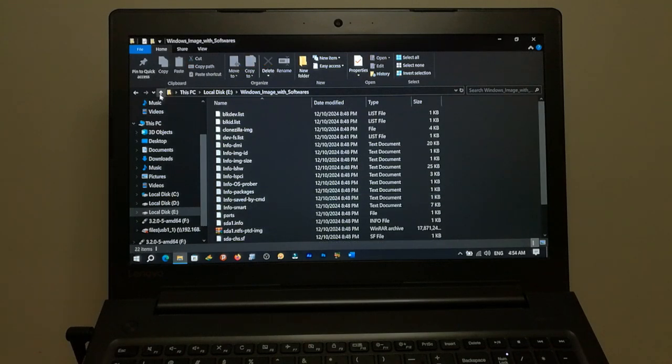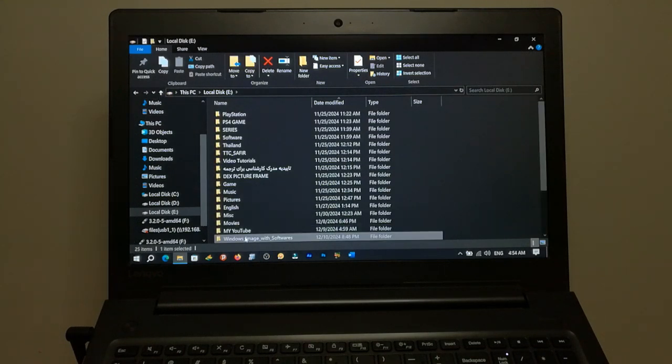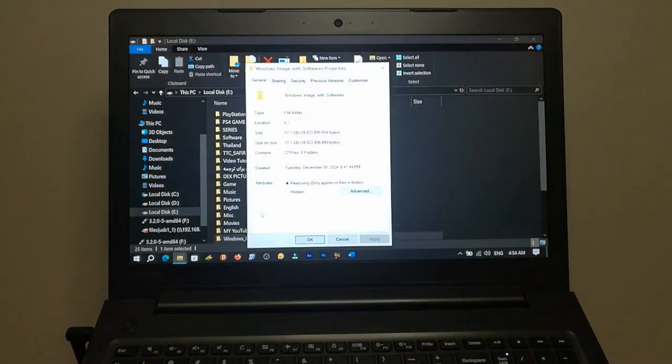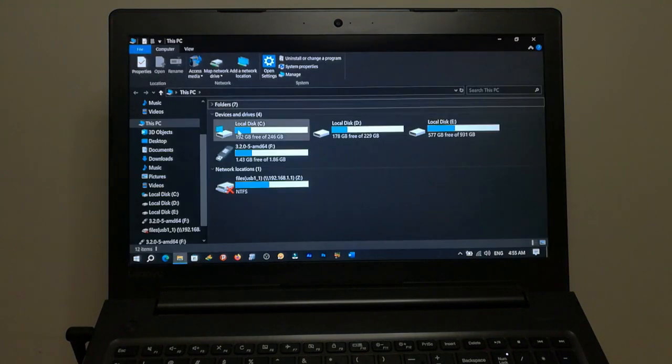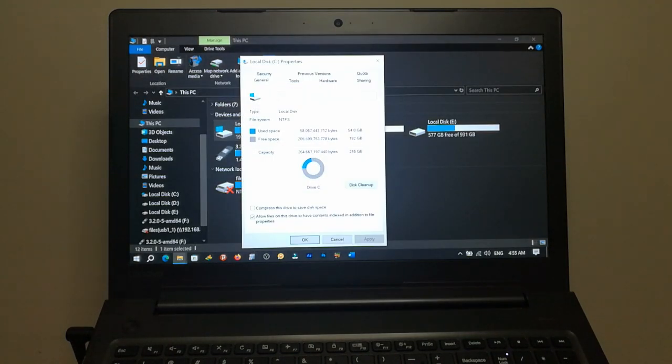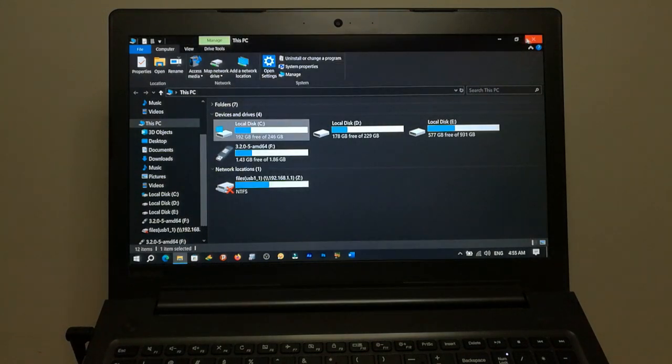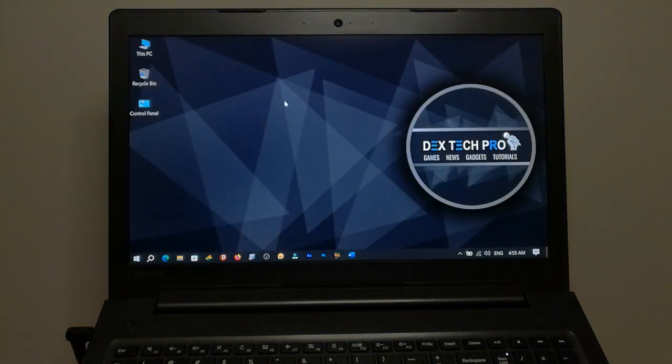If I show you the size of this image backup file and compare it with C drive files, the backup size is 17 gigabytes, whereas the C drive file size is 54 gigabytes. So the backup file is 37 gigabytes smaller than the original files on C drive, which is a great compression in my opinion. Now the backup is created and ready to restore whenever I need it.